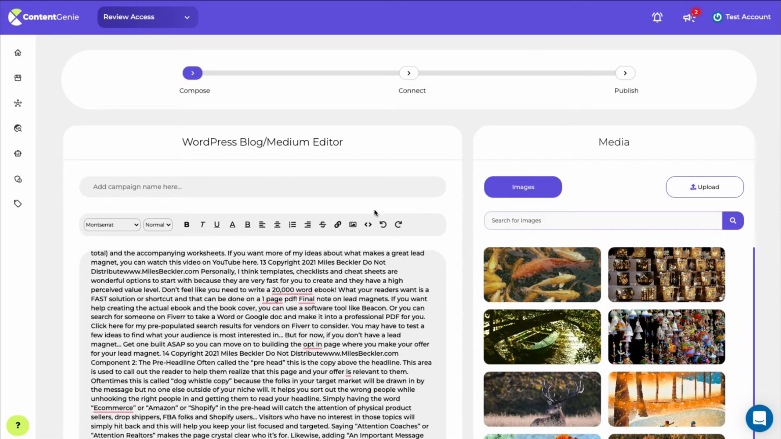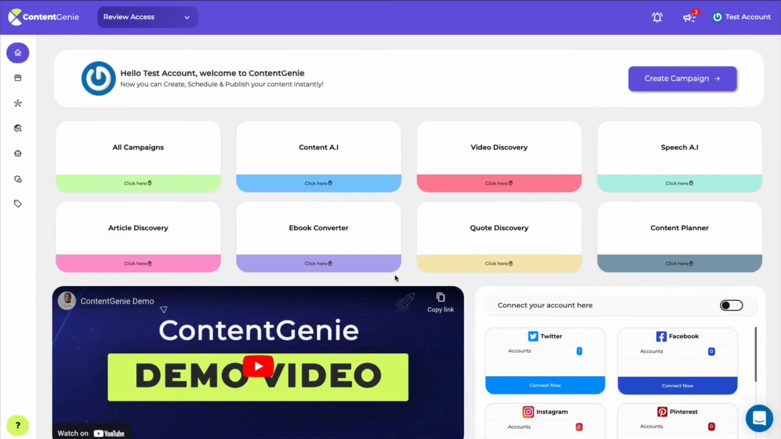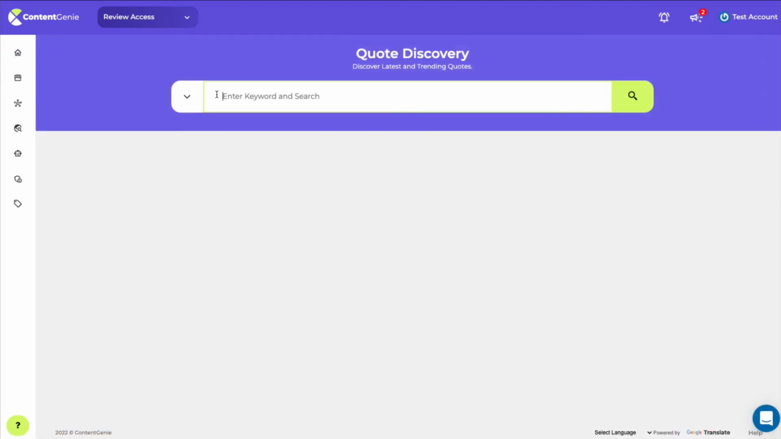Big marketers like Miles Beckler more than likely have techniques that their staff uses to find content that's plagiarized. And you can bet that they'd probably come after you if you're breaking the rules. The next tool in here is quote discovery. And just as you would on Google, you would enter a keyword to find quotes relating to that.